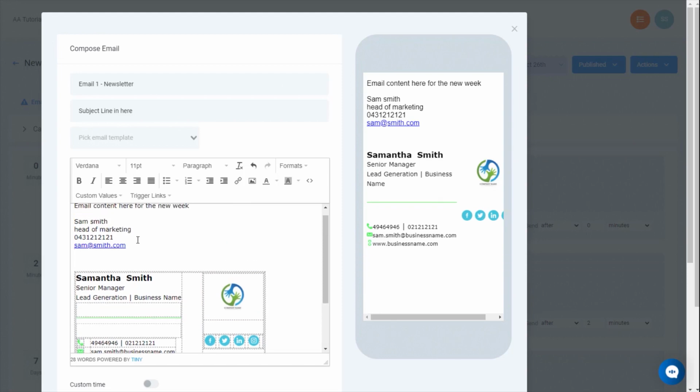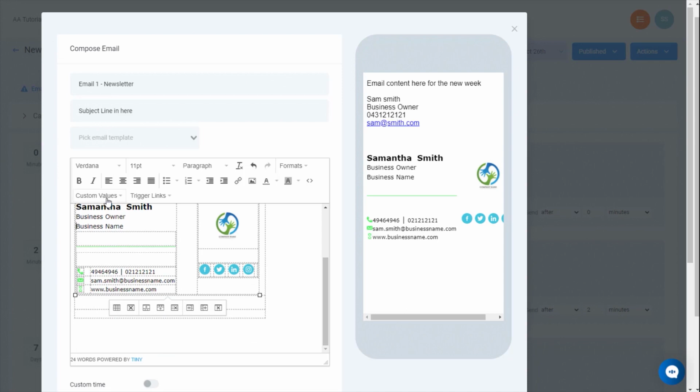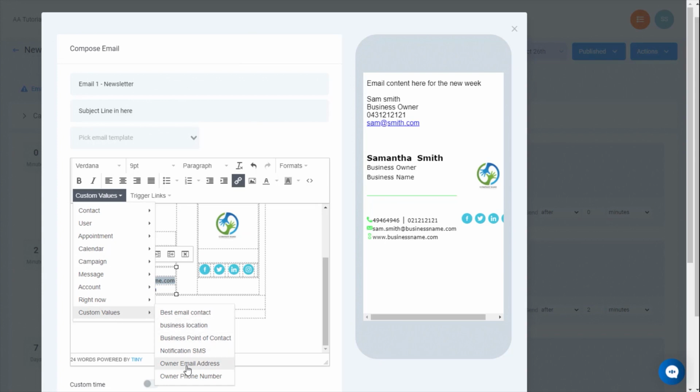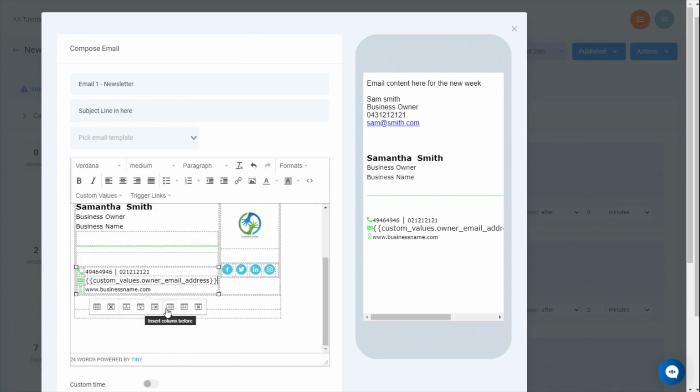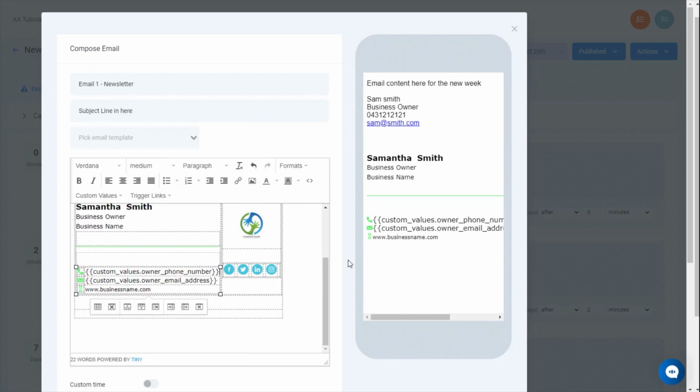So you might want to keep the owner's name and the owner's title. So we can make this great, and we can insert some custom values. So I believe we've put in a custom value for an owner email address, or you can make this info at that email address, and also the best phone number for the email signature. So we'll go owner phone number, but you can make that the reception phone number or whatever you want.